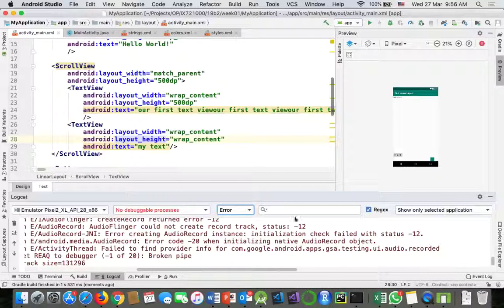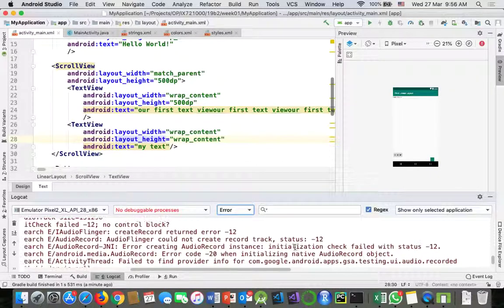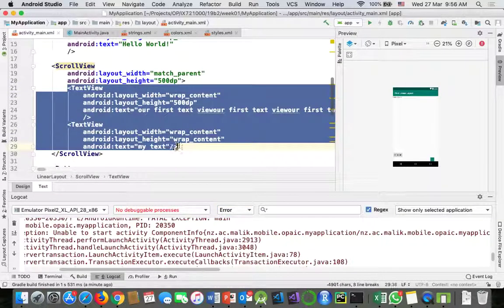Our application has crashed. We can find out that specific reason, but remember that this is only due to those two tags inside the scroll view, because scroll is applied only on one tag, only one tag. Is it clear?